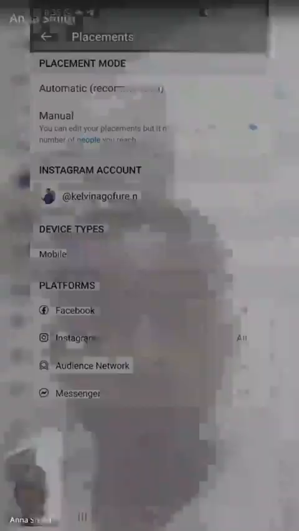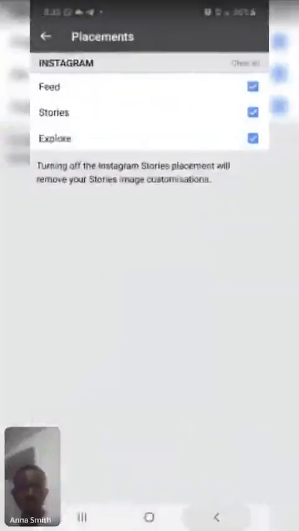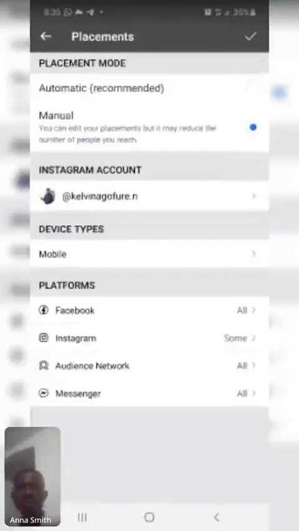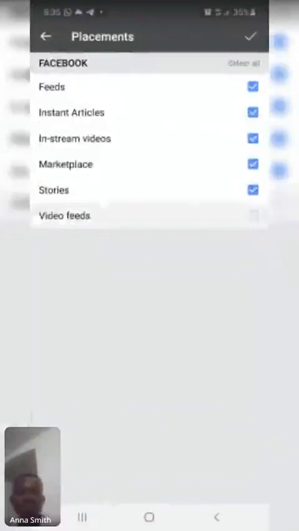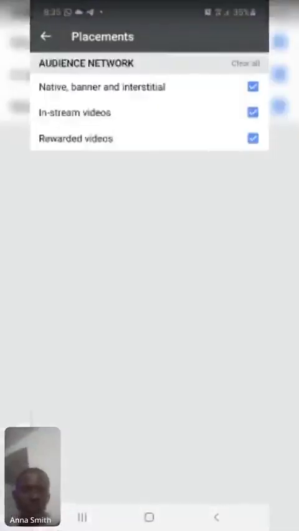So then, platforms on Instagram. What you do on Instagram, first of all, you remove explore. When people are exploring stories, you leave only feeds. Do you understand? On Facebook, the same thing. Just take these ones off. Check it off. Leave only feed. Audience network, some of you don't even know what audience network is on Facebook. So just remove everything here.